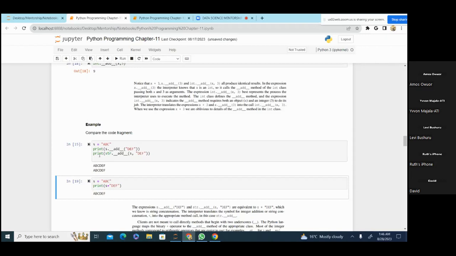The second way I can do it, I say str. This ABC is a string. So I'll say str dot double underscore add double underscore. What do you want to add? I want to add s with DEF, and it will add. So that is what I want you to get clearly.